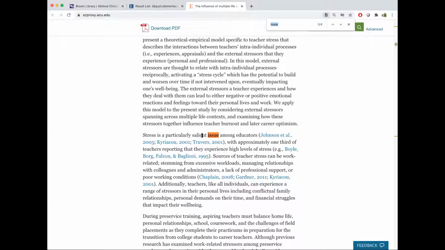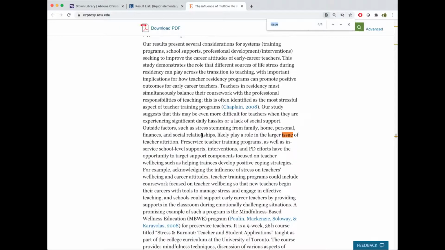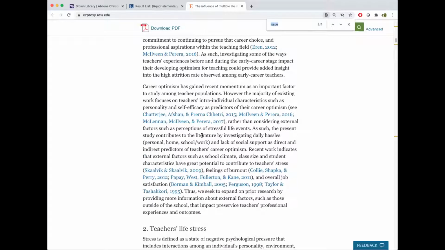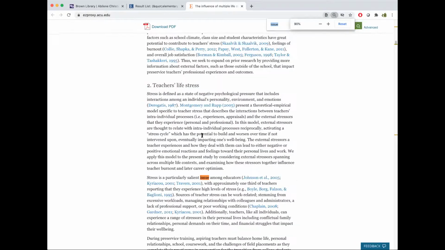And see, they're talking about stress. Okay, maybe. And they don't mention it. They don't use the word issue very often. So I need to do a little bit more looking.